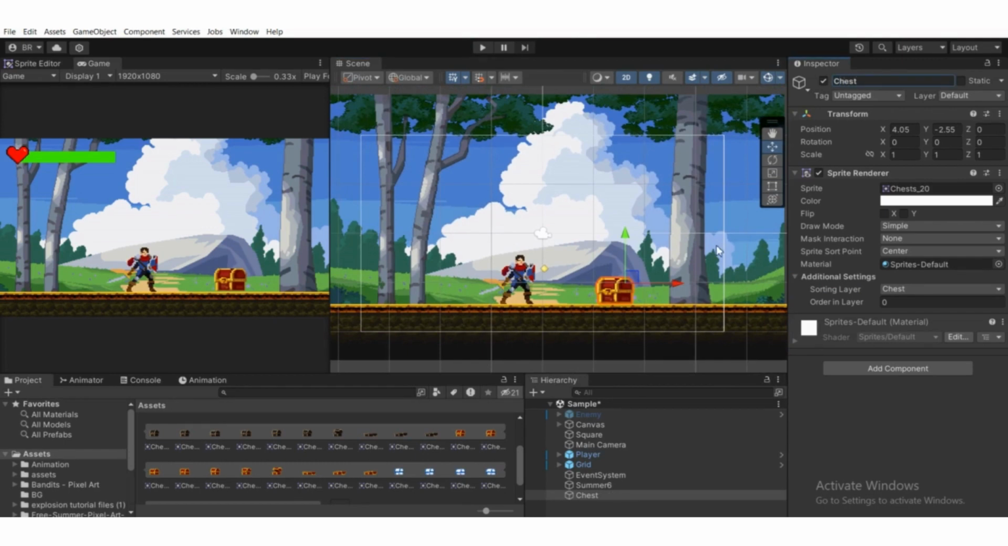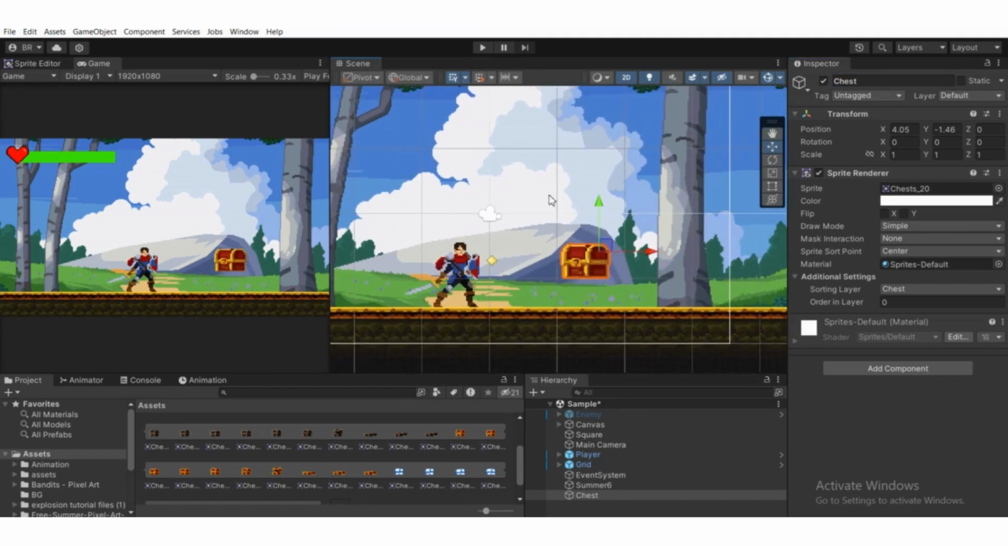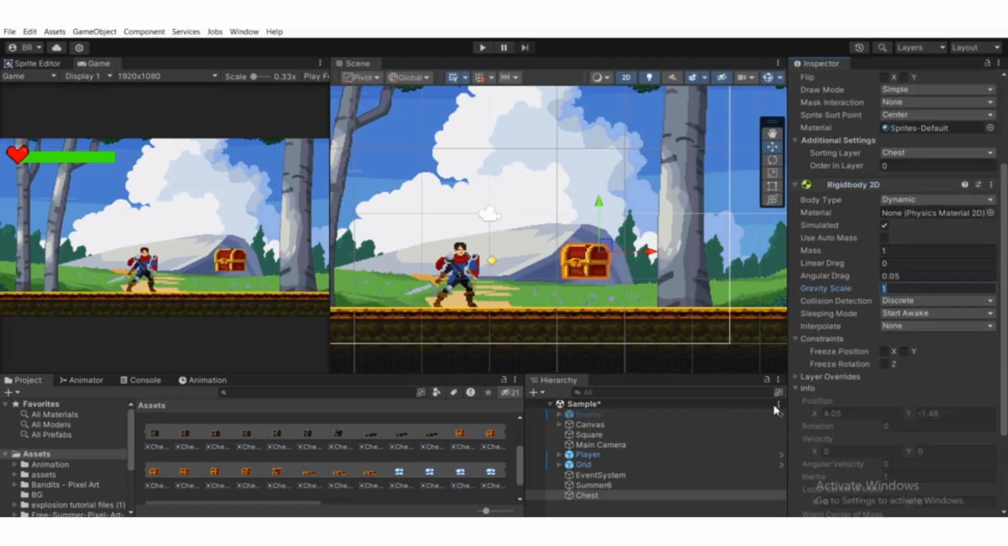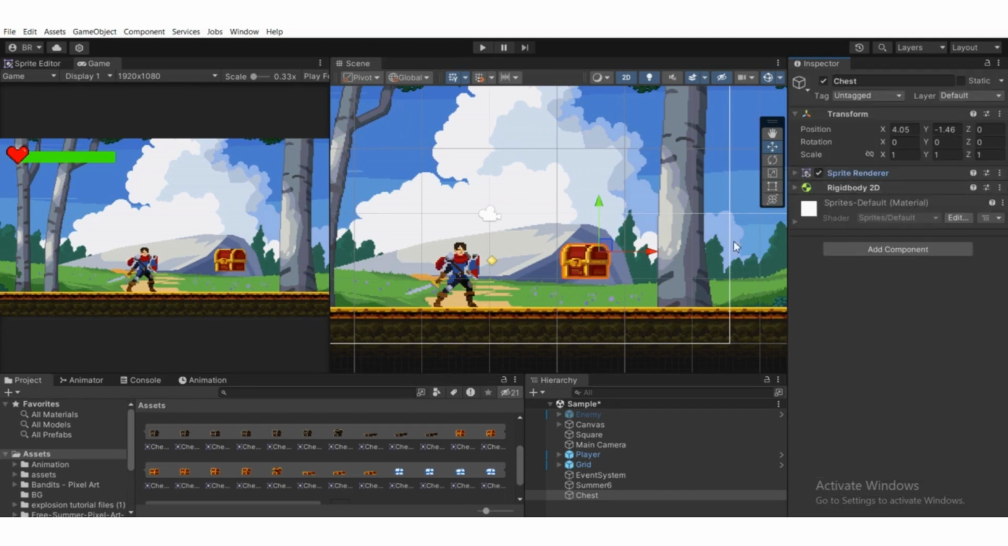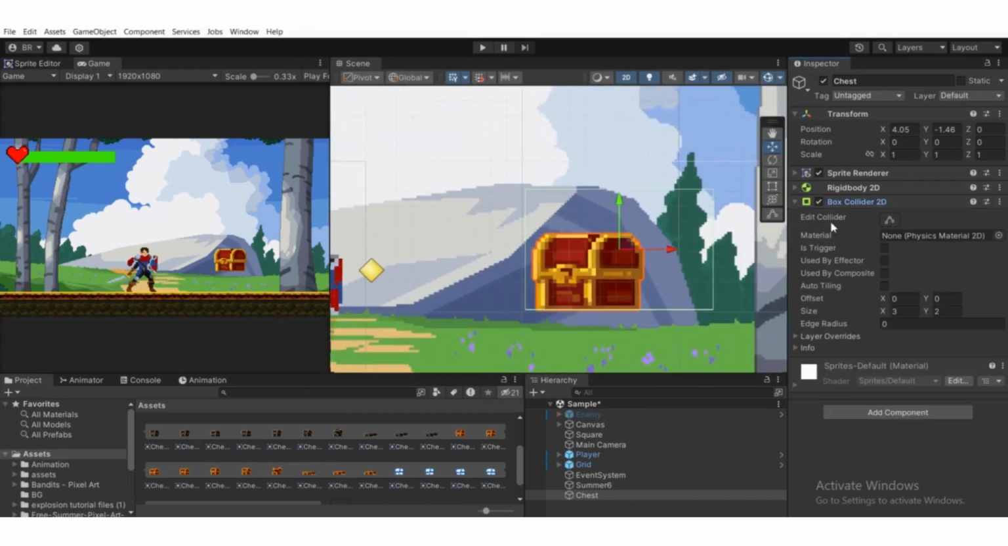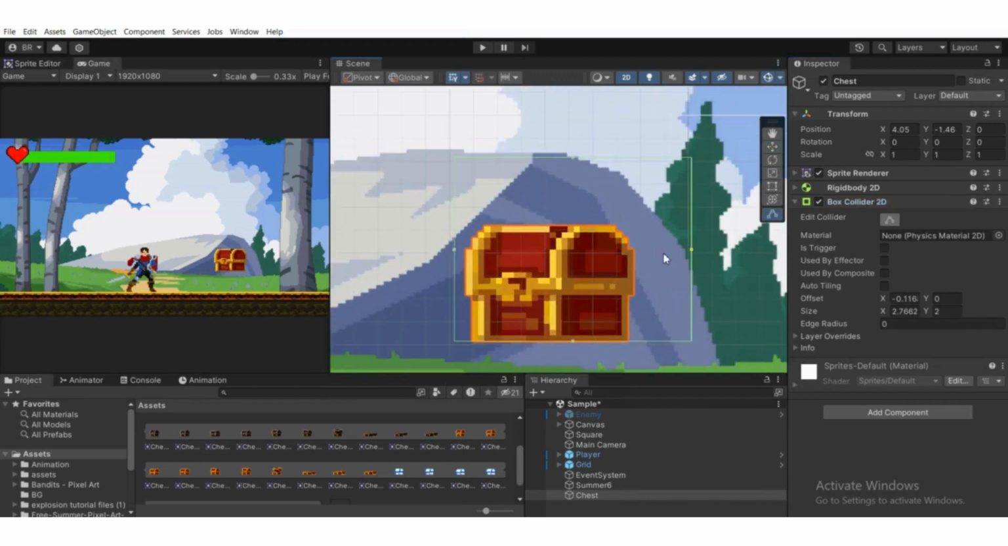And we're going to add a Rigidbody 2D component for gravity, and also a Box Collider 2D for collision detection. Select the chest, add component, and find Rigidbody 2D. We're going to set the gravity scale to 3 to increase the gravity, and set collision detection to Continuous. After that, we add the Box Collider 2D for collision detection. Find the Box Collider 2D, select it, hit Edit Collider, and resize the box collider to fit the sprite. Now that's fine.